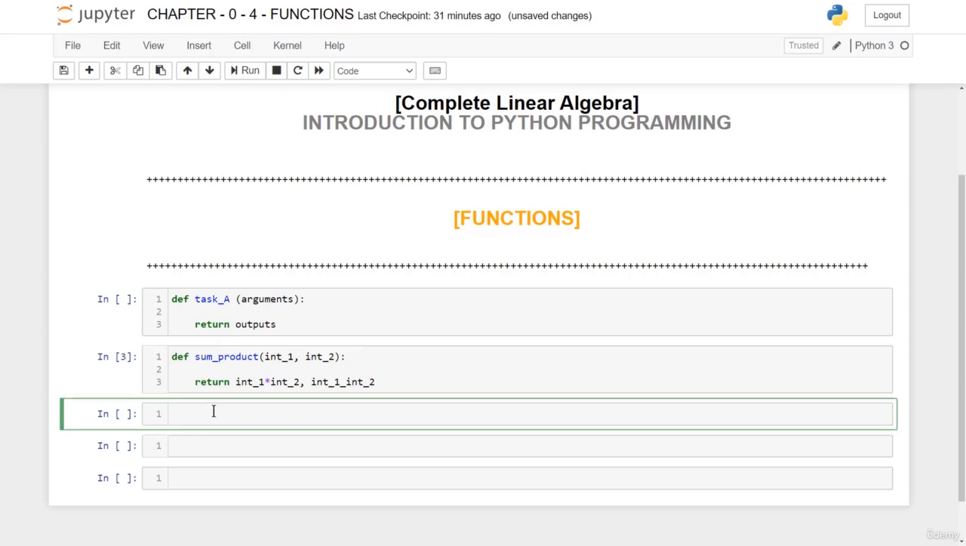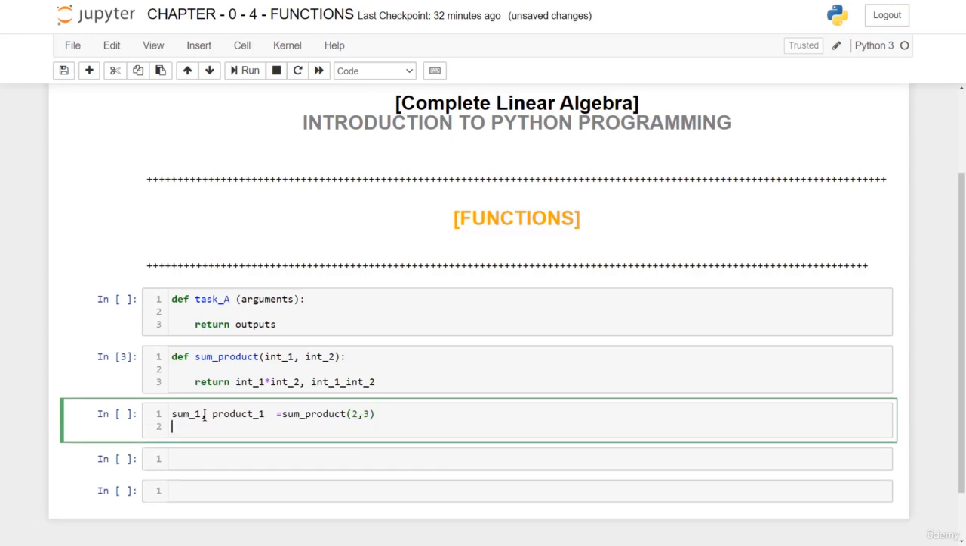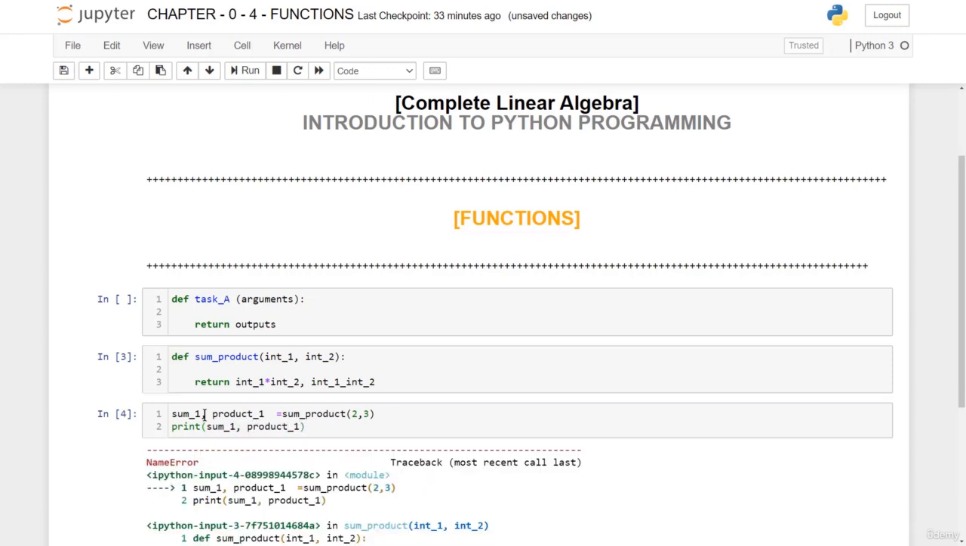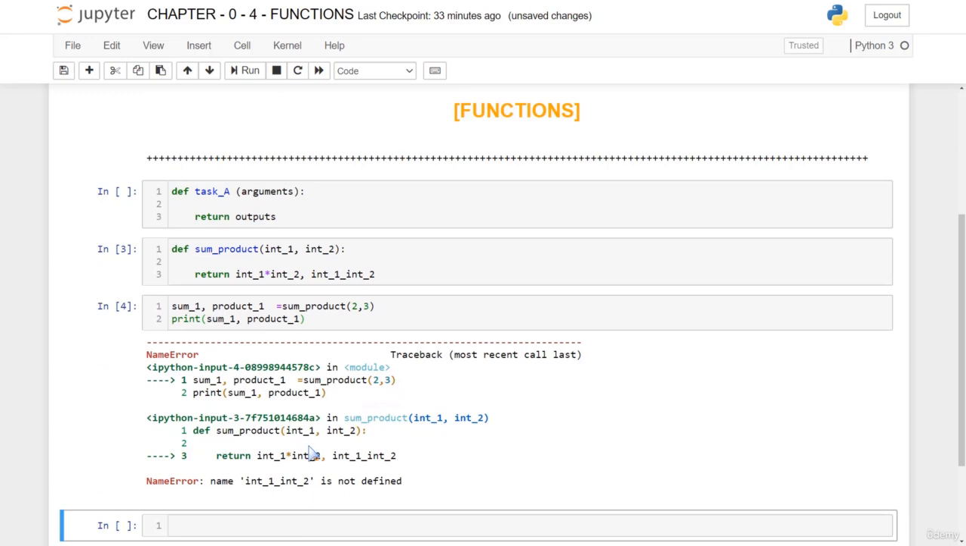So we could have sum, comma, product. Now sum is a keyword, so we can have sum1, comma, product1, which equals sum product of two integers, say 2 and 3. We print out sum1 and product1. Running this, we have an error. We're told that this is not defined.